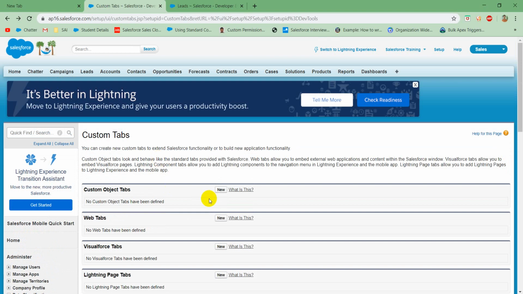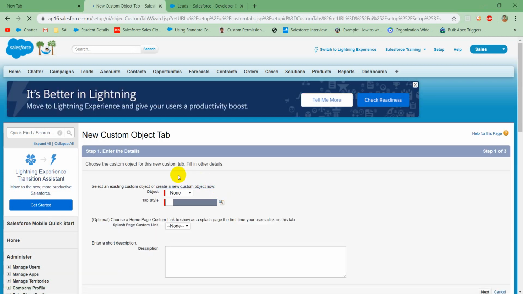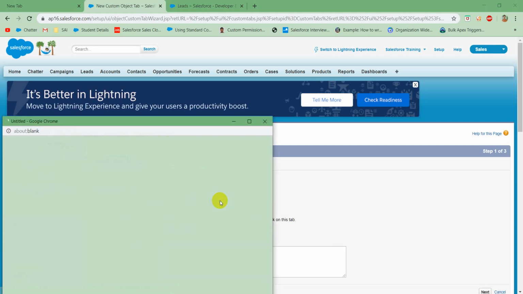Okay, for now let's create a small custom object tab. For one object we can create only one tab. Okay, for one object we can create only one tab. Now here let me select the object, because for this object we don't have a tab. That's why it is displayed there. If there is already a tab, then we cannot select it from the list. That means it won't display. Now you can use the tab style.